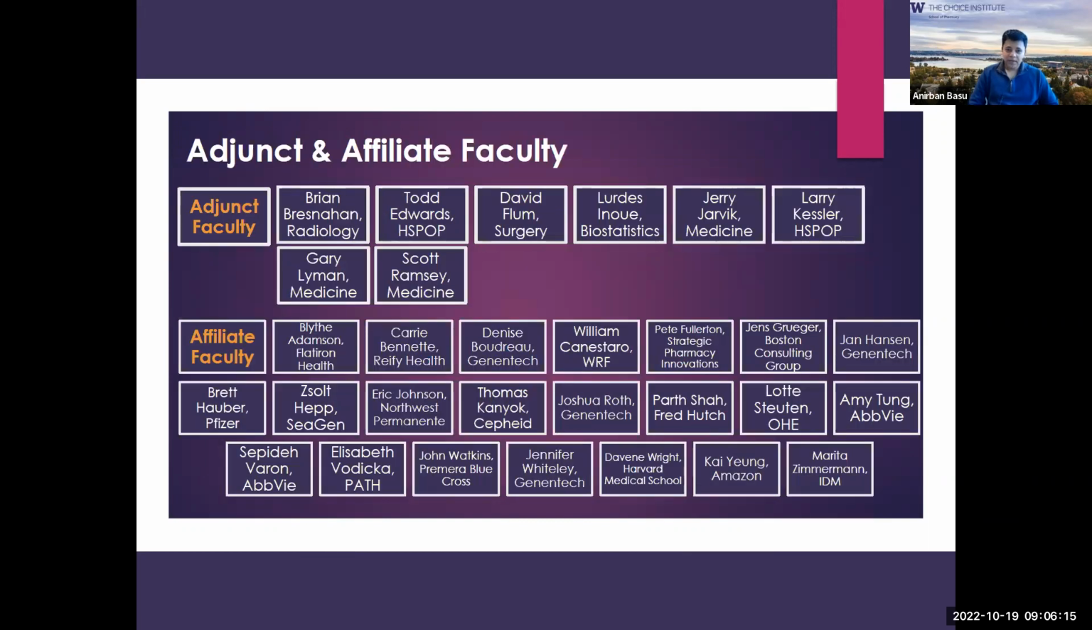Besides our core faculty, we have a wide range of adjunct faculty who are in UW but in other departments, and also affiliate faculty who are in other institutes outside of UW. These researchers and leaders in the field not only are affiliated with us for namesake, but really contribute to our program, are engaged, give lectures to our students, serve as mentors, and also serve on their committees. Next slide.